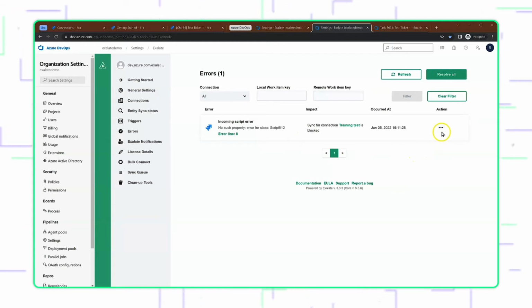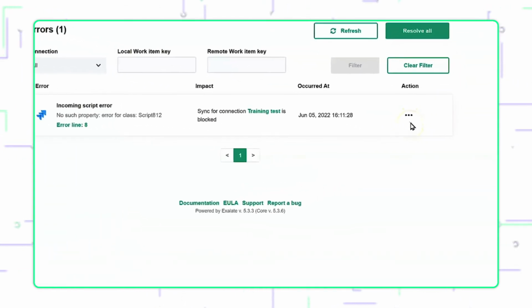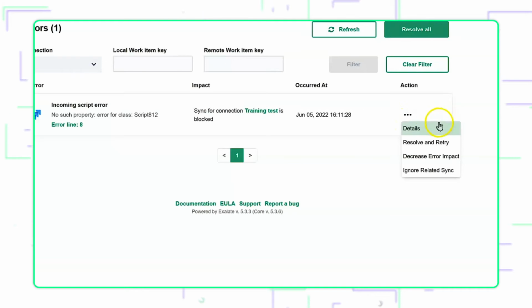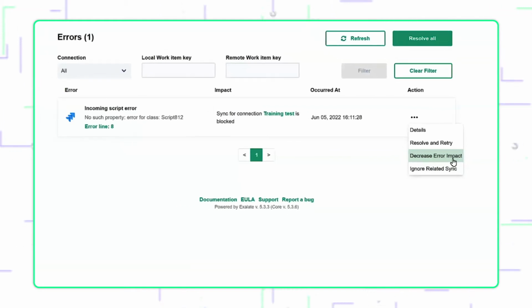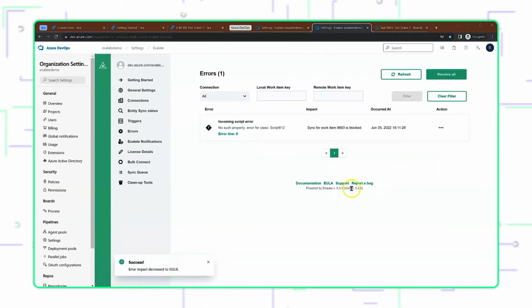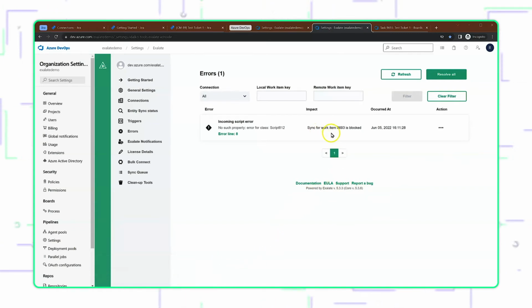How can we deal with this? There are a few ways you can deal with this. The first thing is to decrease the error impact. This error is at connection level right now, so you can decrease the error impact and that would take it down to the issue level. All right, it tells you that the error impact is decreased to issue level. What it means is that only the synchronization for that particular work item is blocked, and all the other transactions within that connection should start proceeding normally. And that's a very handy tool.